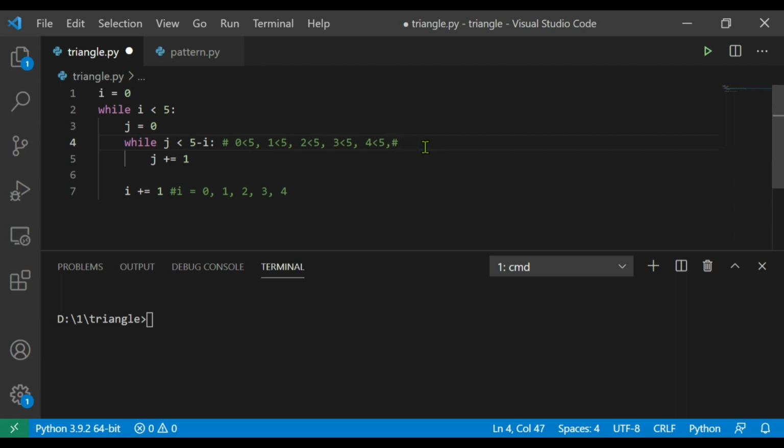Similarly, for the second iteration, the I value will become 1. So here 5 minus 1, which is going to give us 4. The j value will start from 0. 0 less than 4, then 1 less than 4, 2 less than 4, 3 less than 4. This is how this nested while loop is going to work.